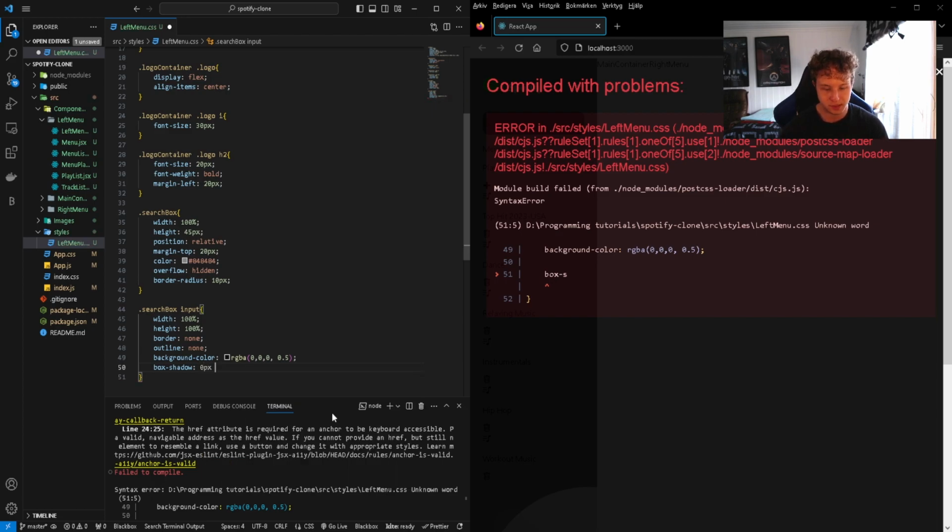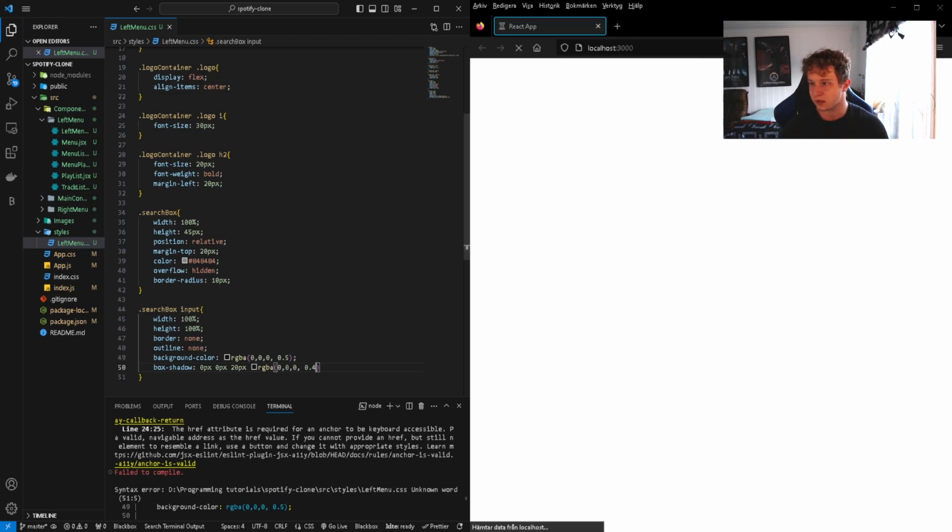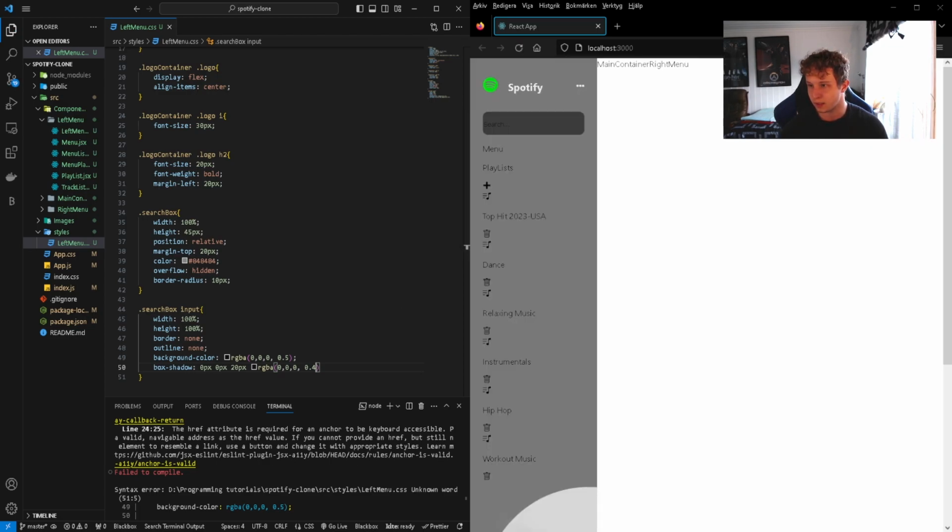It's gonna be 0 pixels, 0 pixels, 0 pixels, 20 pixels actually, and we want to have an RGBA as well. So this will set the position of the shadow, and this will set the color of the shadow. So it's gonna be 0, 0, 0, 0.54, just like that. And now we'll have a little bit of a shadow. You probably won't be able to see it, but I can.